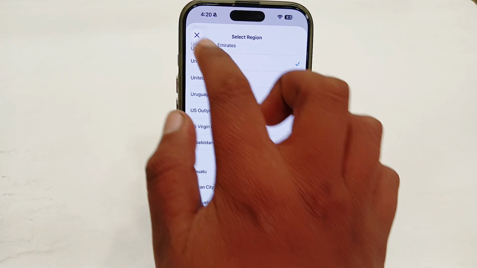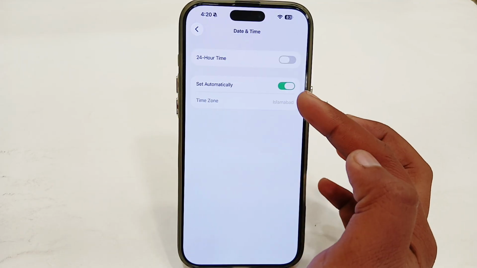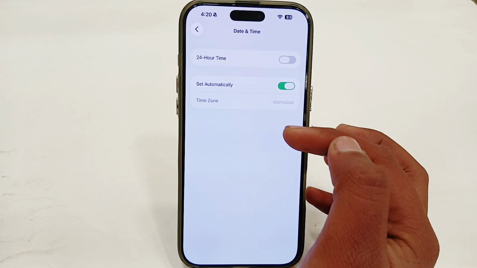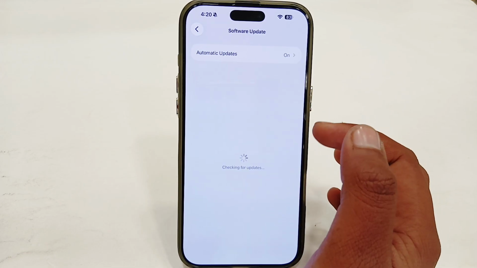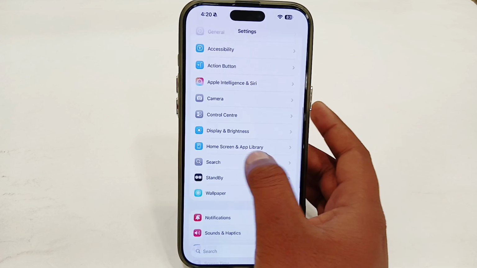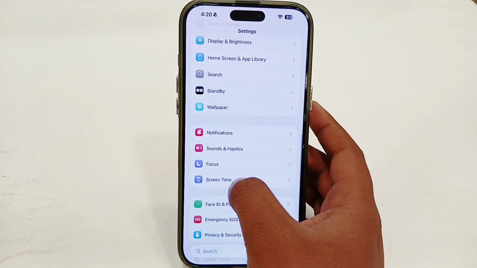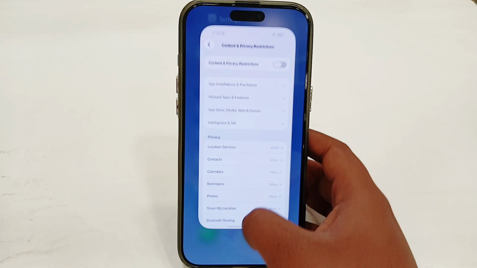After selecting your region, go back from here and go to the Date and Time section. Enable this toggle to set your date and time automatically. Again, go back, go to Software Update, and try to update your software. After updating the software, go back and go to Screen Time settings, go to Content and Privacy Restrictions, and try to disable all the restrictions from here.